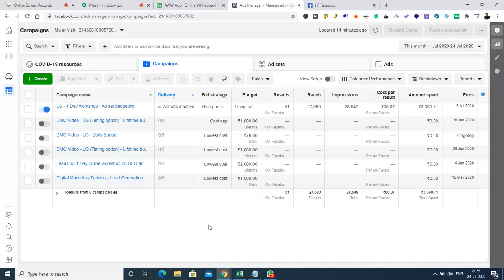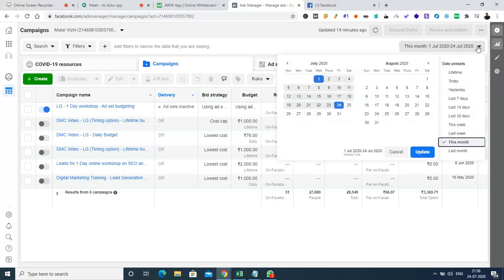To begin with, the first thing is we can track the data based on dates, like the last 7 days, or the last 30 days, or this month, or the last month, and so on. Those options are available in the top right corner, in this drop box.